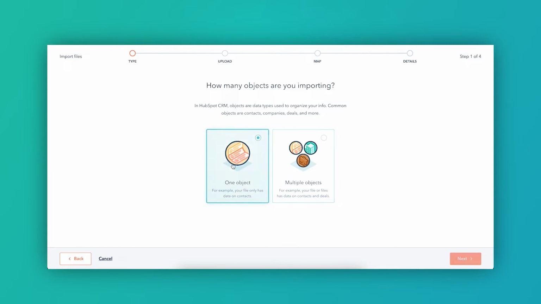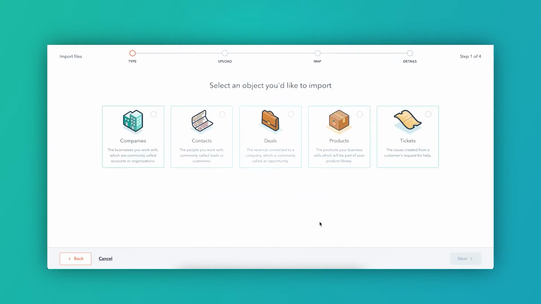So we're just going to go with one object here. In this case, again, what object are you importing? So let's say I'm importing all of my deals from a previous CRM. I'm importing a list of products that we sell. I'm importing a list of the companies that we have our contacts associated to. For the most part, if you're just getting started with HubSpot, or any of the scenarios that I laid out here previously, you're probably going to be working on contacts most of the time. So we're going to select contacts.